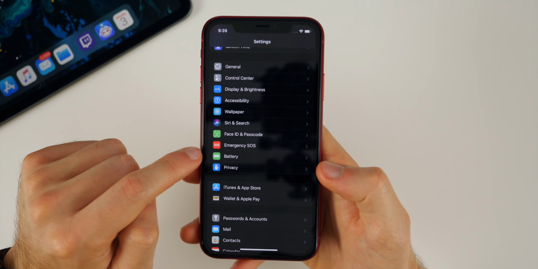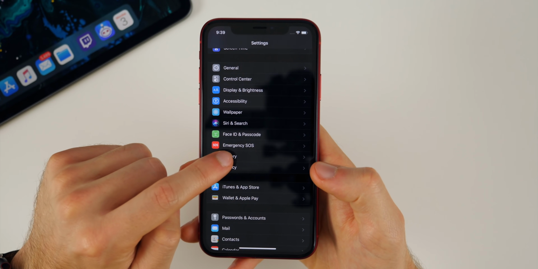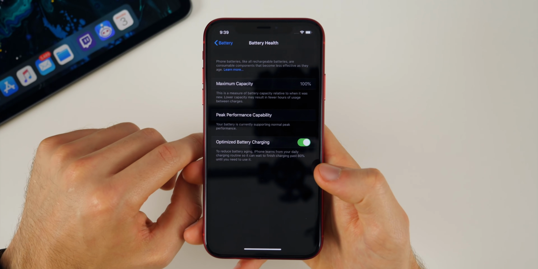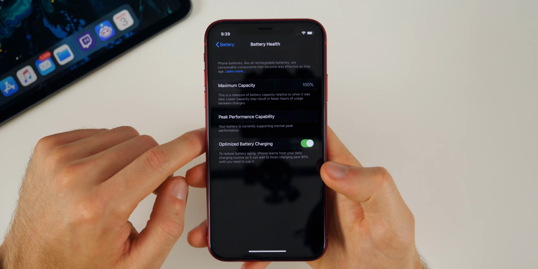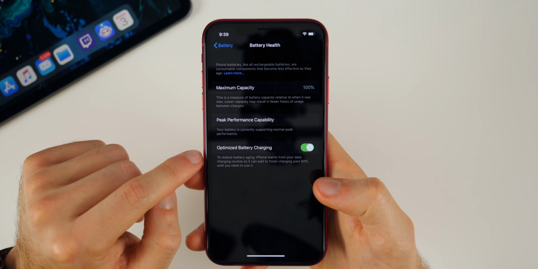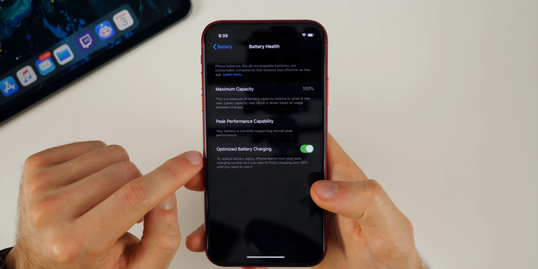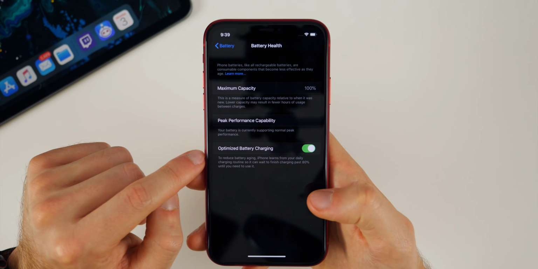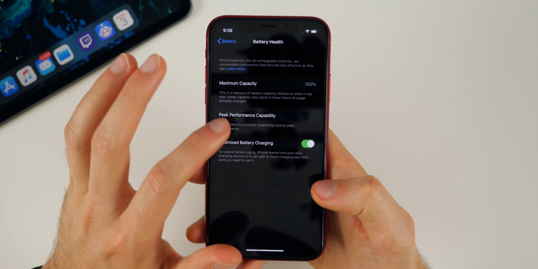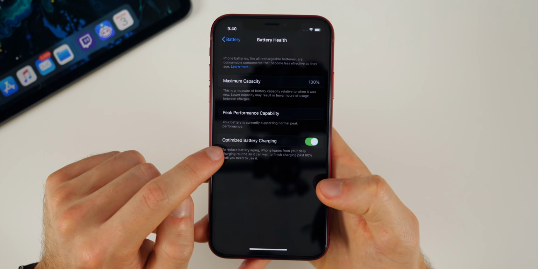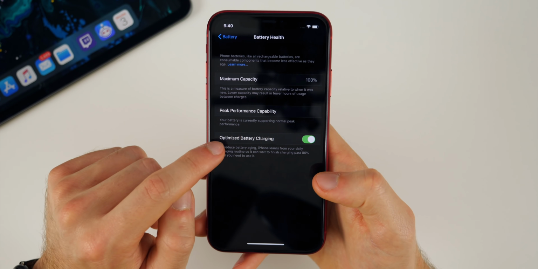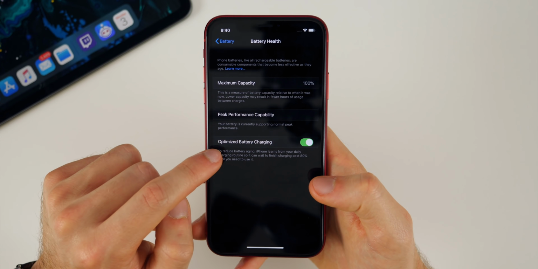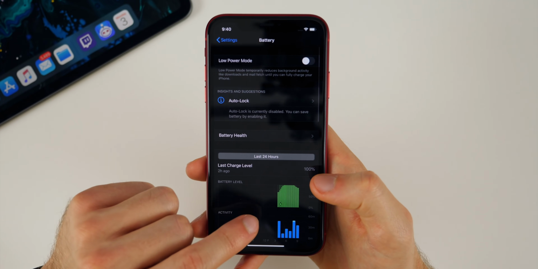The next feature has to do with battery and charging your phone. So if we go into our battery settings and go to battery health, you'll notice at the very bottom we have a new option called optimized battery charging. So I'm just going to read what Apple says here. It says, to reduce battery aging, iPhone learns from your daily charging routine so it can wait to finish charging past 80% until you need to use it. So I'm going to explain this in a separate video, but this is actually a really nice feature to prevent your battery from wearing down. So really great feature here in iOS 13. Again, I will talk about that in the future, but it is going to be beneficial, so I would recommend turning that on.